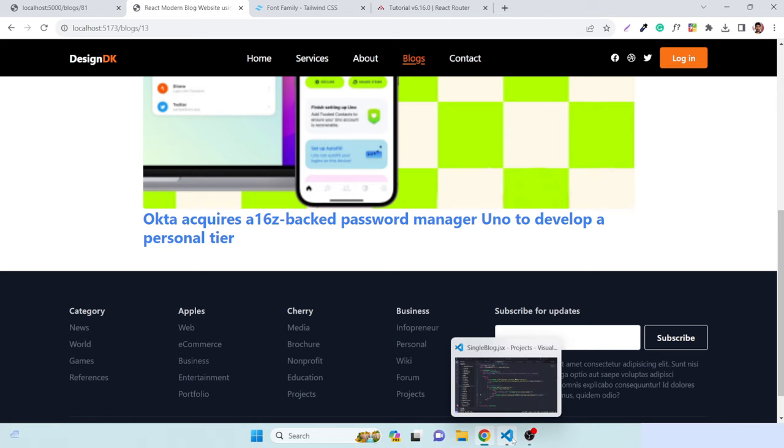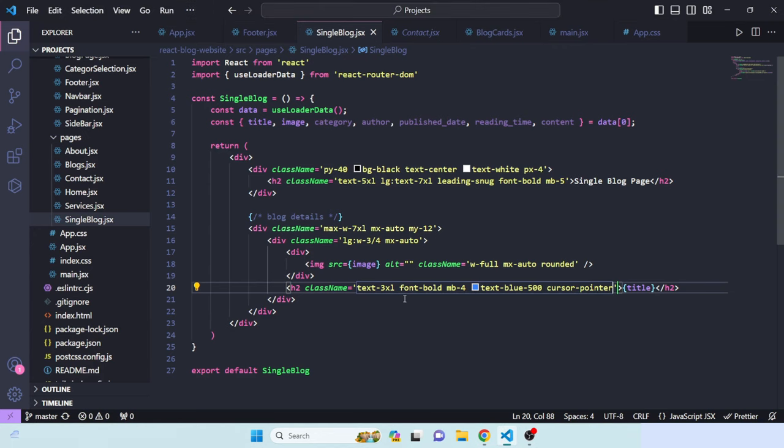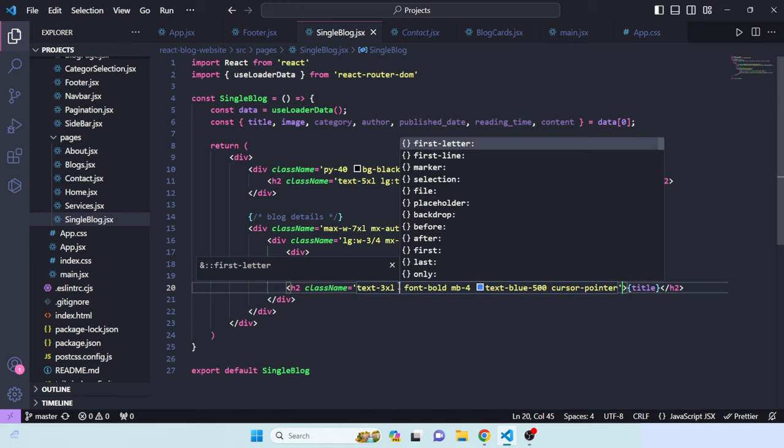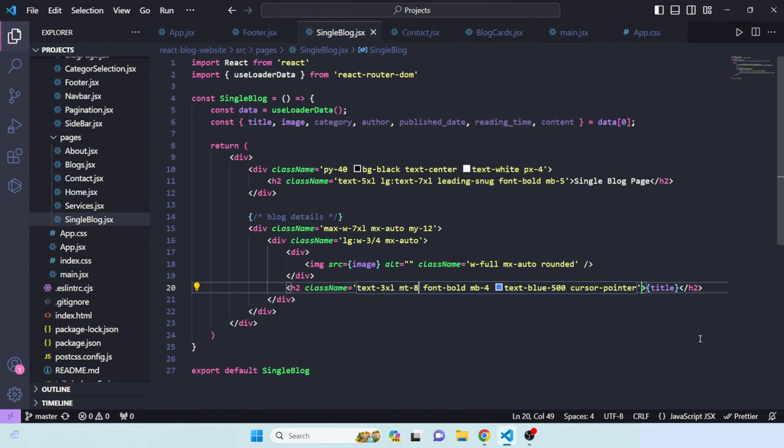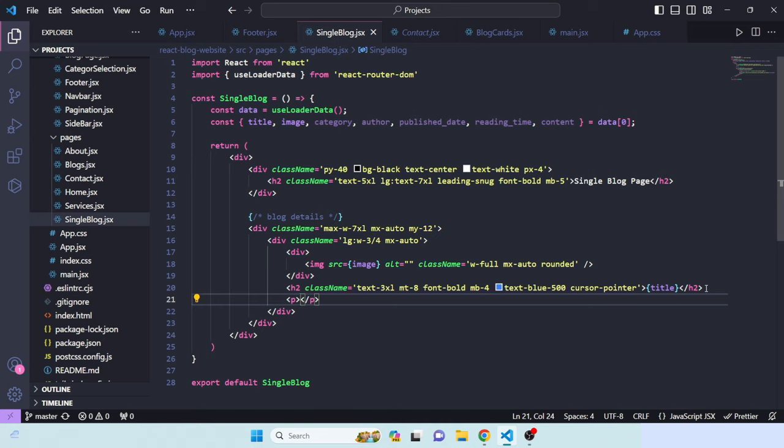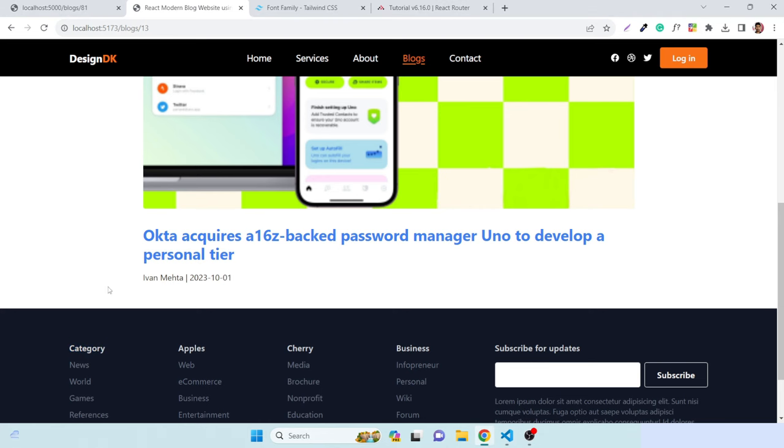Okay, fine. Now you can see we can add some more spacing at the top. So that's why we can just add m of 8 or more. Okay, let's see, it's enough space now. After then we will define a p tag. Let me define here, this will be author, and then we will include published date. So check our website. Okay, author name and publish date are visible.